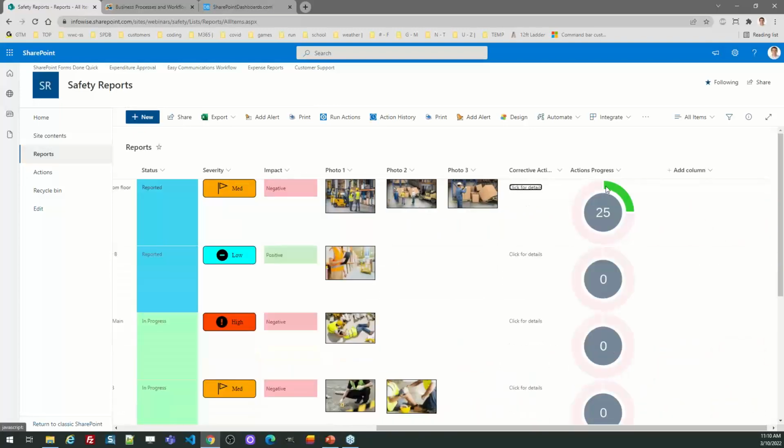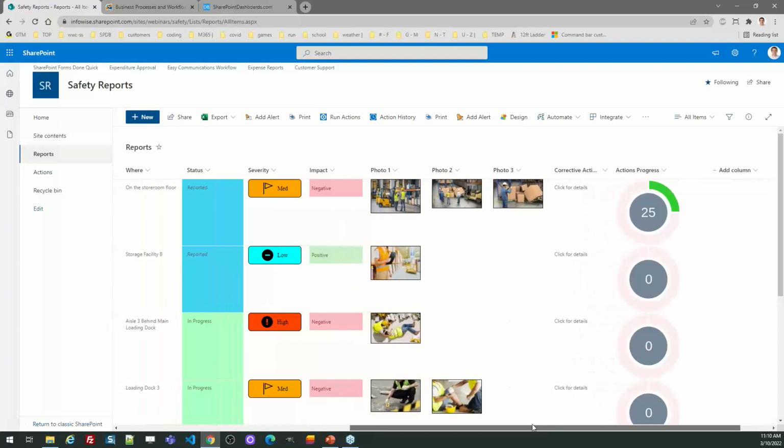And then one last thing, I've got an indicator, a progress bar right here for actions progress that helps me to see of all of the corrective actions that have been assigned related to this, how many of those have been completed and how many are outstanding. So this tells me that 25%, in this case, 1 of 4 are complete. It helps me to know how far along are we in terms of getting everything done in regard to that particular incident.